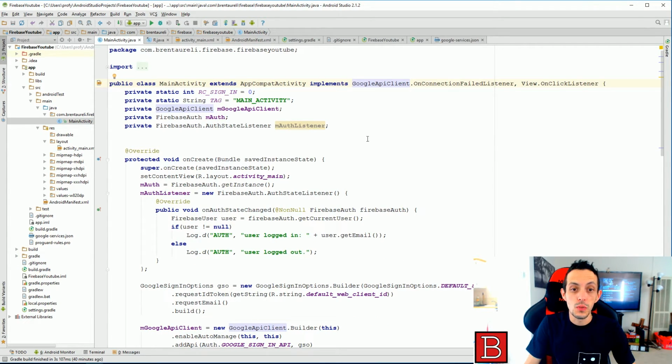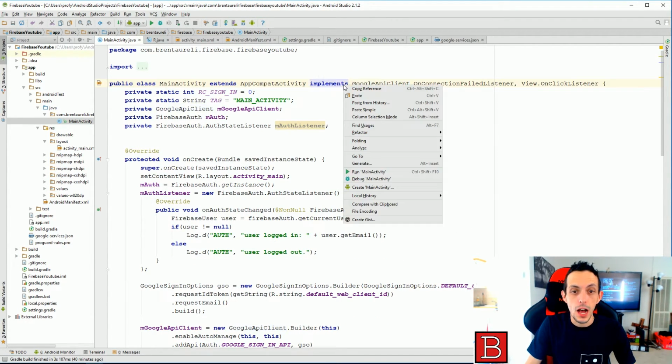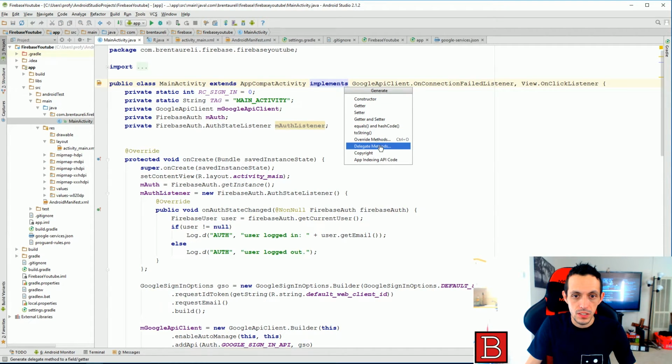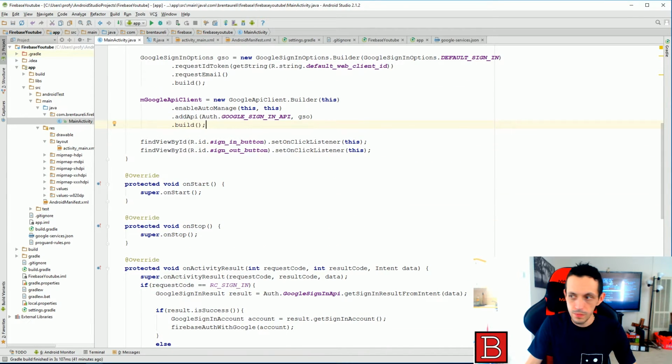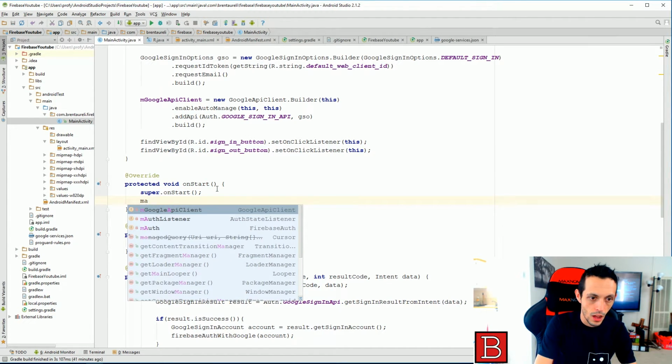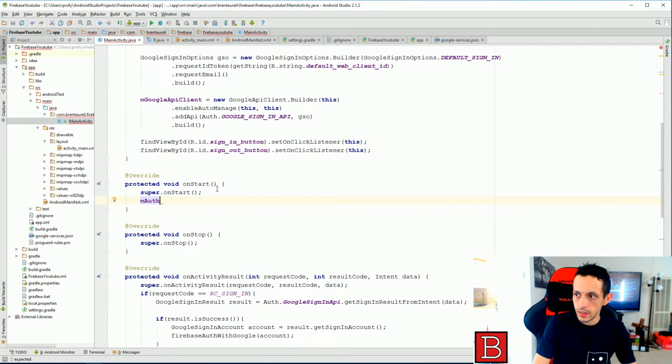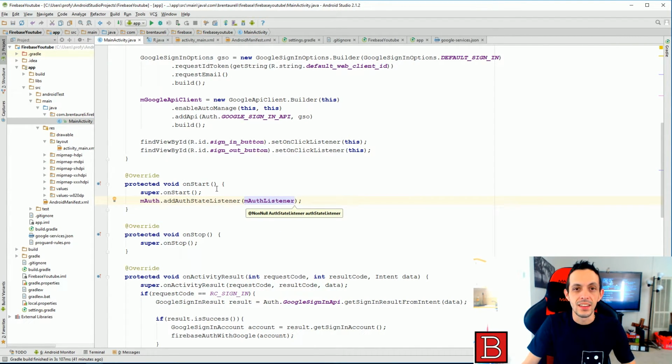So finally, there's just two methods we have to implement, and that's the onStart and onStop methods. So let's go ahead and generate those now. Override methods. There is the onStop method, and we want the onStart method. There we go. And the onStart method is basically super simple. All we have to do is say our mAuth.addAuthStateListener and add our mAuthListener. This is basically saying, add our listener to our mAuth when we start our application.